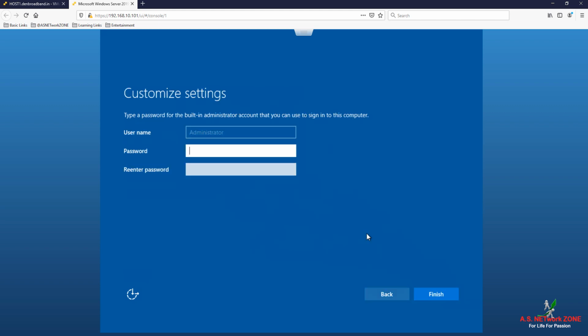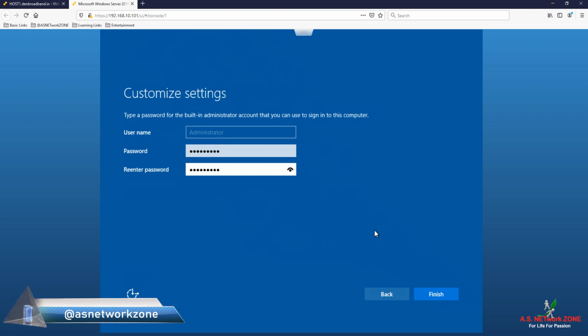Here you need to assign your administrator password. Whatever you want, you can use. So here I am using my default password. Also re-enter your password. Click on the finish button.